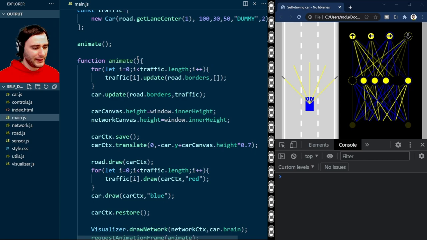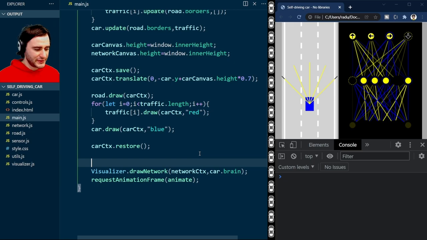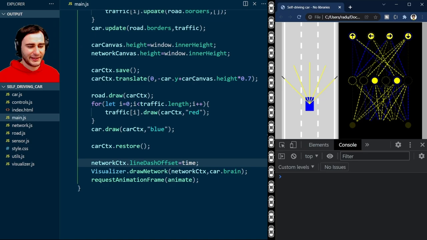And our animate function here actually uses a parameter of time. This actually is sent automatically by request animation frame in the callback. So we can use this time to offset the line dash like this. Network ctx dot line dash offset is equal to time. And when you refresh, you will see some crazy stuff happening. That's because this time is flowing too quickly. But you can slow it down by saying here divided by 50.